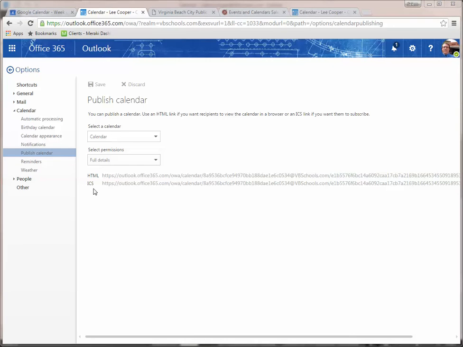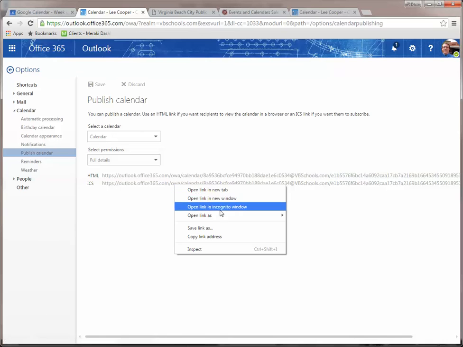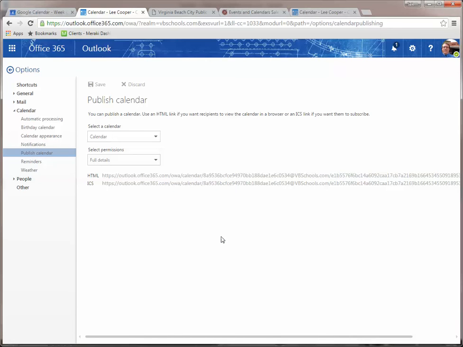This ICS is the one down here that I want, so I'm just going to right click on that and I'm going to copy the link address and then I'm going to go into my Google Calendar.